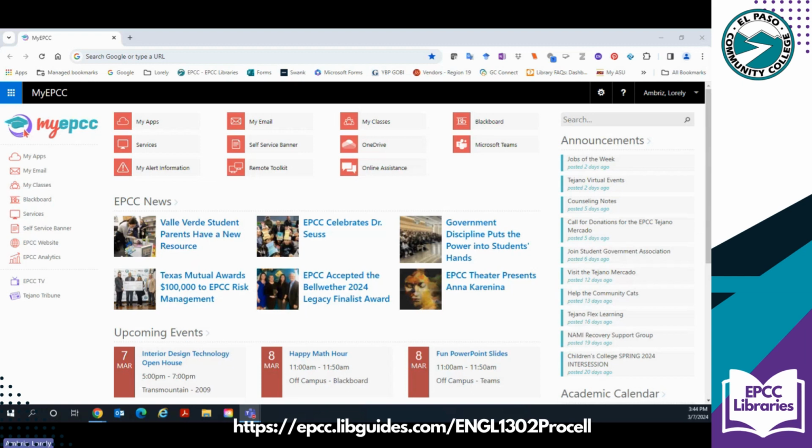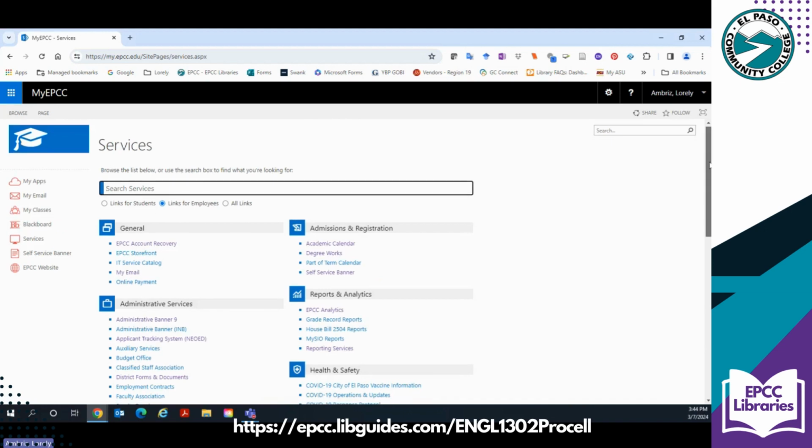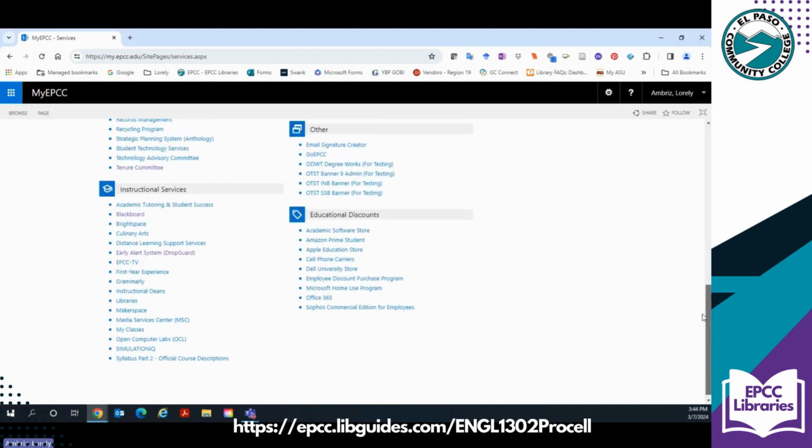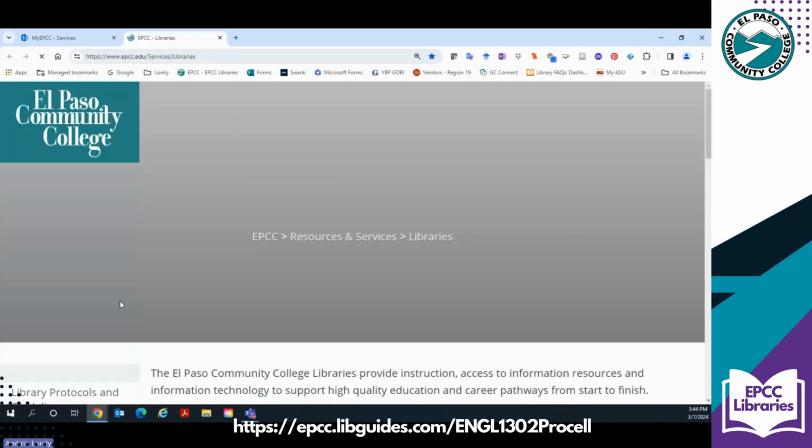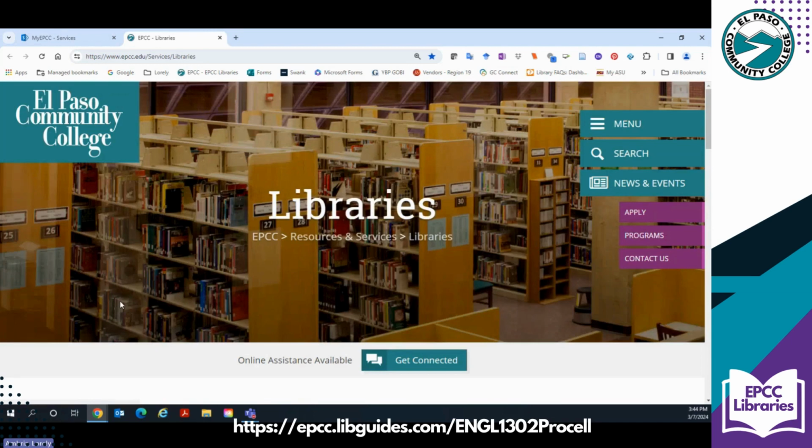There are various ways that you can get to your LibGuide and other resources. One, it's directly from my EPCC. If you go under Services, you can scroll down and the libraries are under Instructional Services. You can do a simple Google search for EPCC libraries and it will direct you to the main library website.